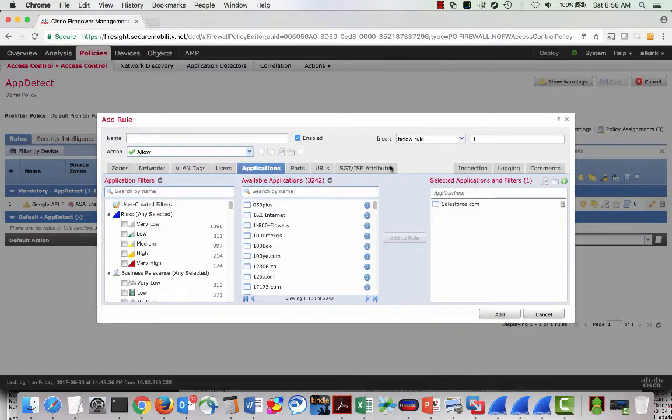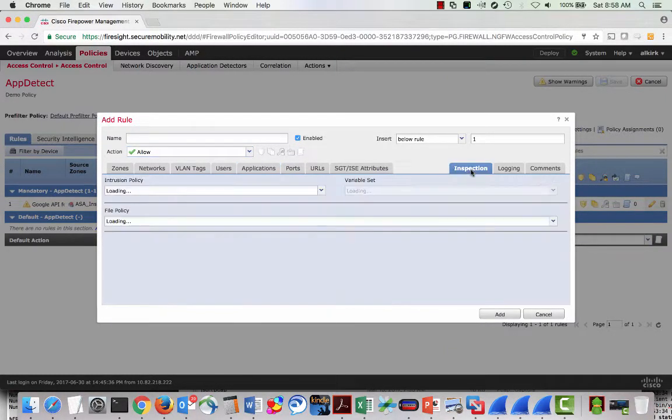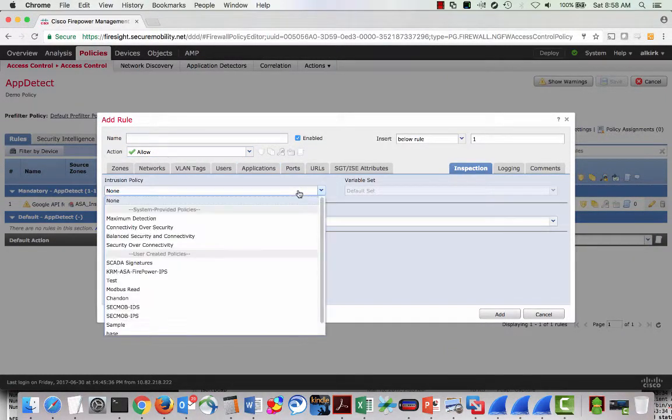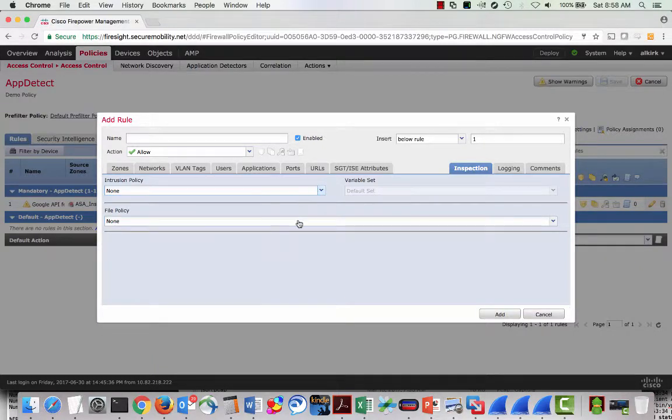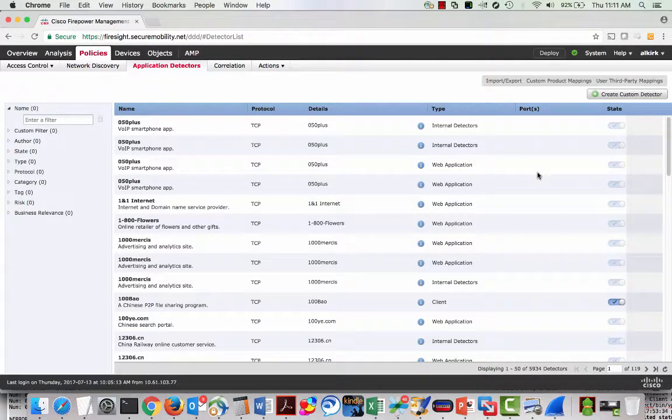And in this case, since I'm allowing it, I have the option of applying a different IPS policy or a different anti-malware policy to that traffic specifically, so that I can have a different security posture for different types of traffic. Using application detectors to control access to services is a pretty easy process if it's built in, but what if you have a resource that isn't available within the system?